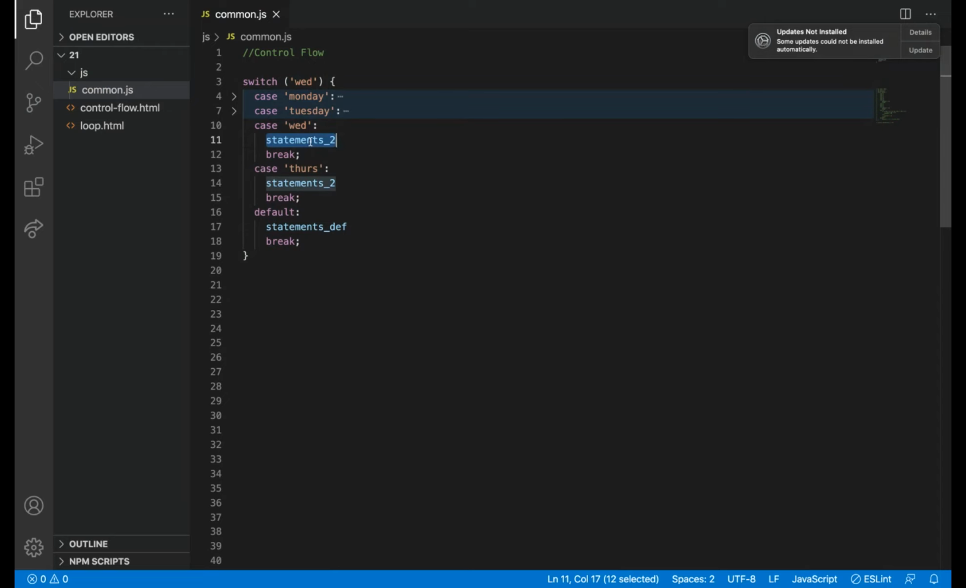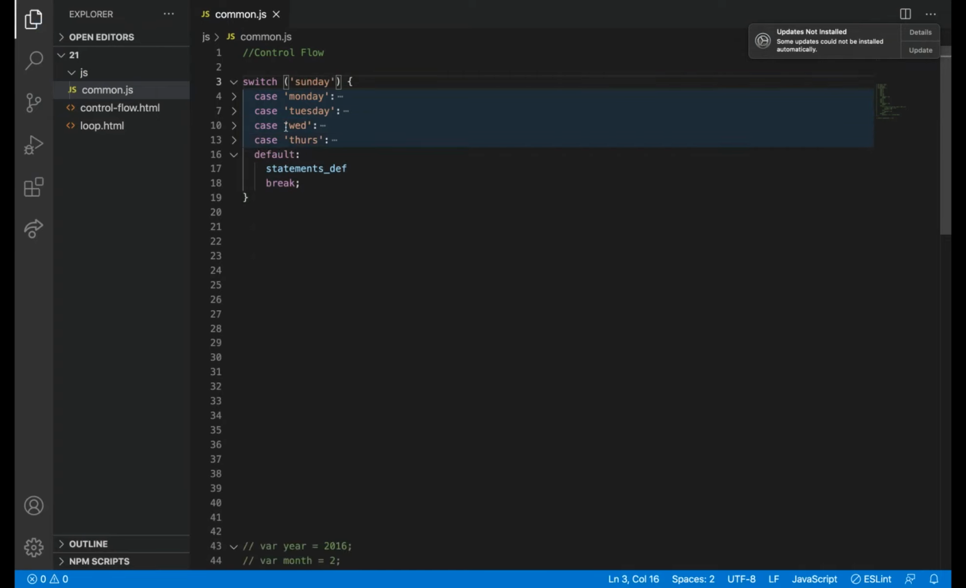It executes this statement, maybe a function or more than 10 lines. We can write anything here. After executing this, it will come to break, and break says to the switch that your operation is over, break away from this and go out. So it will execute only statement 2. Then if I'm passing Sunday here, I have not added any case label which matches with this value.